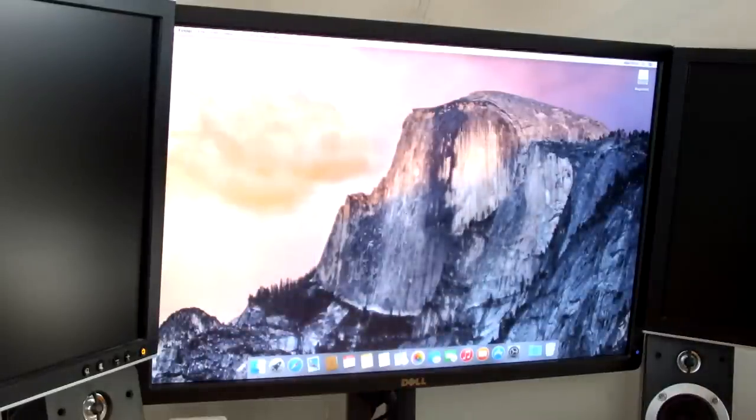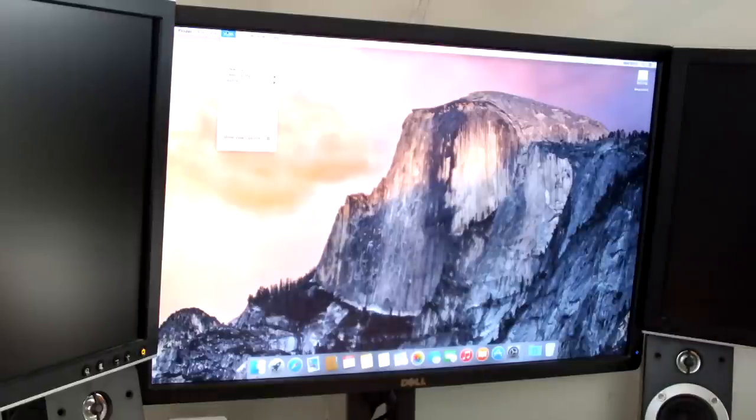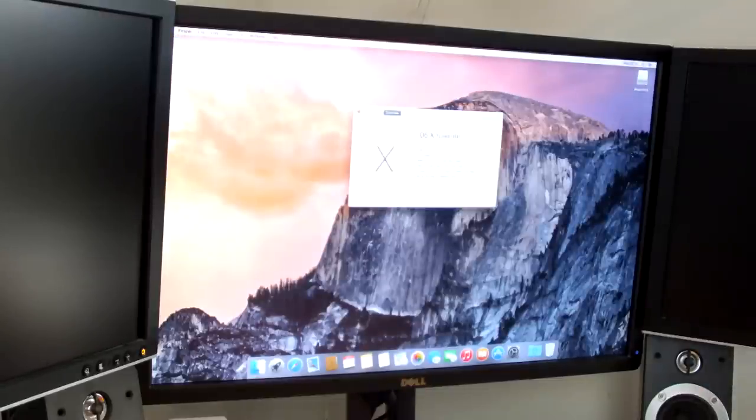Well, I'll tell you where we are at the moment. We're on the desktop. Check it out, guys. This is Mac OS X running. Holy crap. This is cool. Let's take a look at About This Mac.